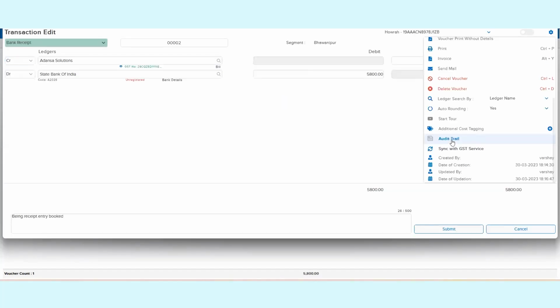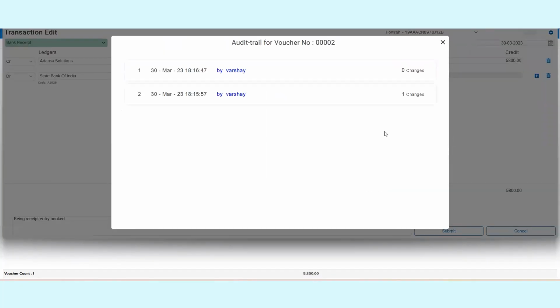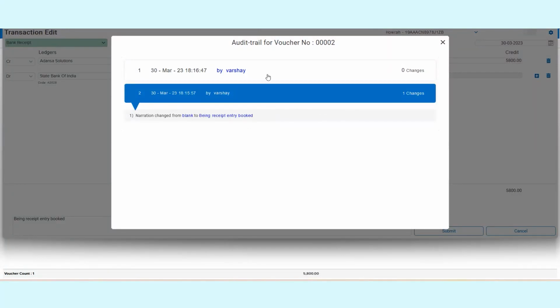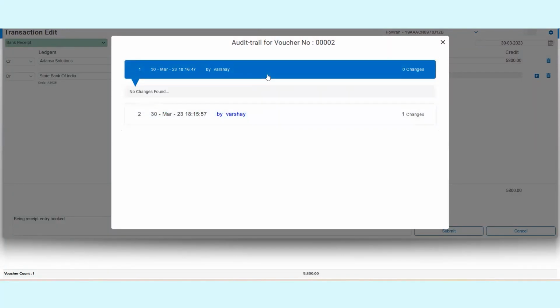Click over here, then click on the audit trail icon. So this particular voucher was updated twice. For the first change, the narration was updated. For the second change, I didn't make any changes at the transaction level. I just opened the transaction in edit mode and clicked on submit. So technically, I have not made any changes in the transaction.